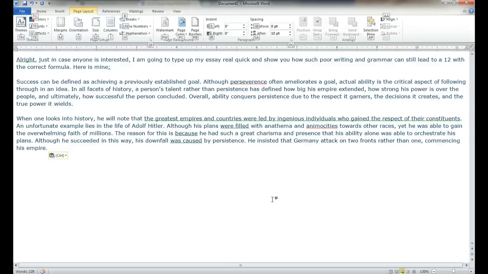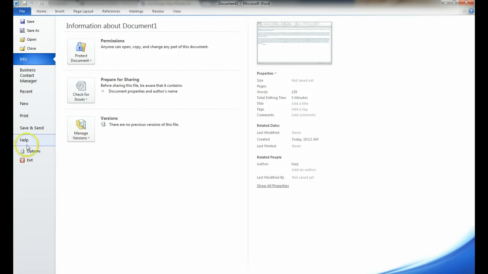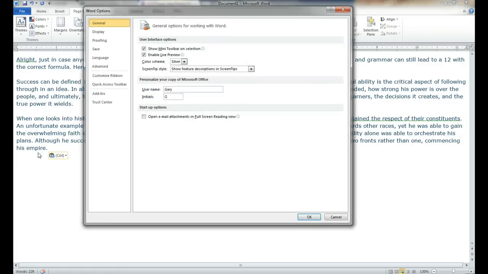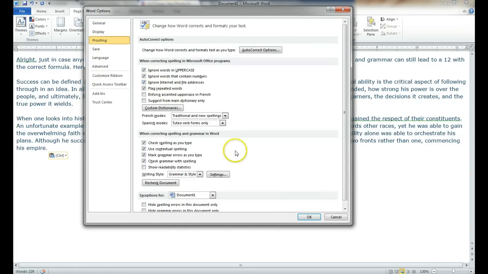This is an example of how to go through and spell check your paper using the Microsoft Grammar and Spell Checker. You must start off by going to the File menu and then selecting Options and then selecting Proofing. And under Proofing, you'll notice that under Writing Style, there's a Grammar and Style Check or just a Grammar Only. You want to make sure that you select the Grammar and Style.